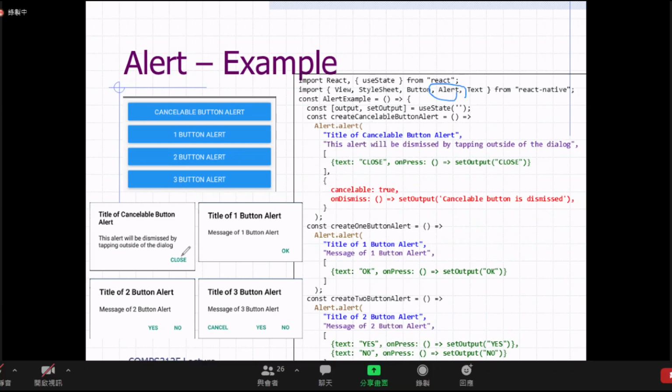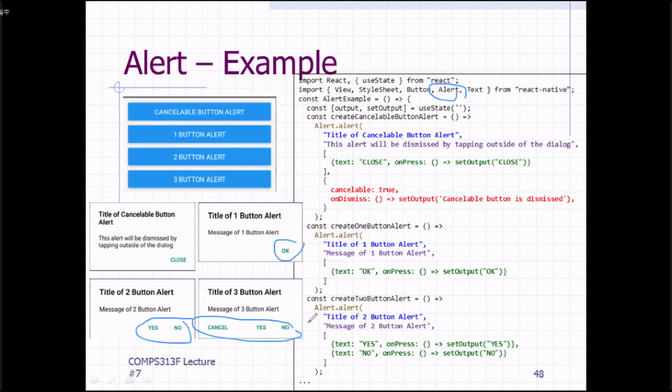For this alert API, you can generate an alert with 1, 2, or 3 buttons, which is quite similar to the one in the Android platform. And besides these 3 different alerts, actually one kind of so-called cancelable button alert can also be generated with the help of the React Native framework. What is different about this cancelable button is that you can simply click on any position of your screen in order to cancel this dialog.